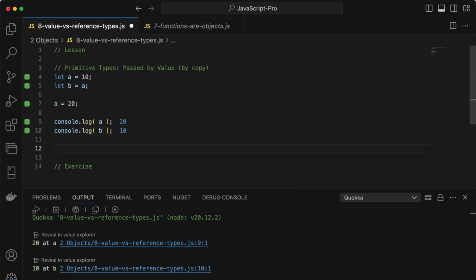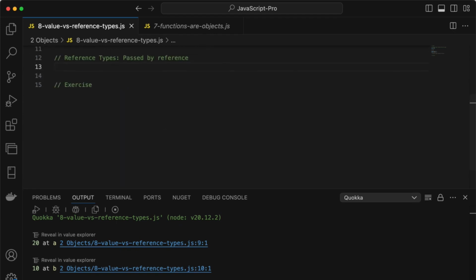So now, let's consider reference types, which are passed by reference. On the other hand, reference types, like objects, are handled differently. They are passed by reference, meaning both variables point to the same object in memory. Thus, changes made in one variable are reflected in the other.